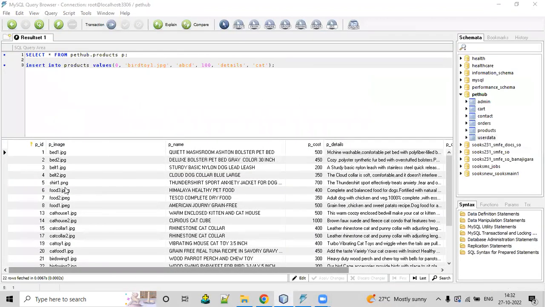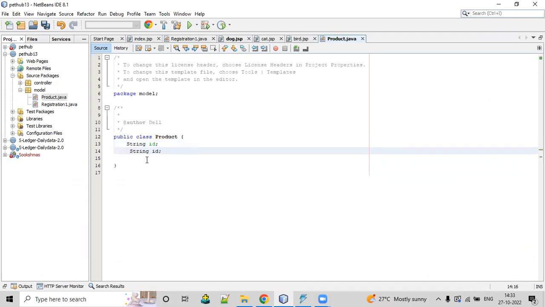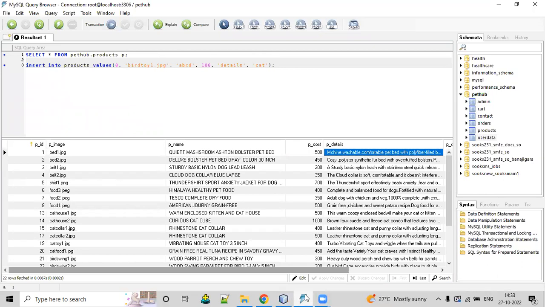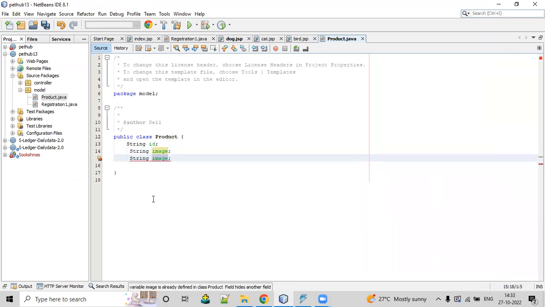Whatever things I needed. I just need ID, product ID, image, name, cost, details, all the things I need. Category is not required. So these 5 things I needed. So I'm just going to create variables for all the columns, whichever I need. So next, first is ID, next image. All the variable names, I'm taking as string variables only. If anything is needed as int, you can take it as int also.